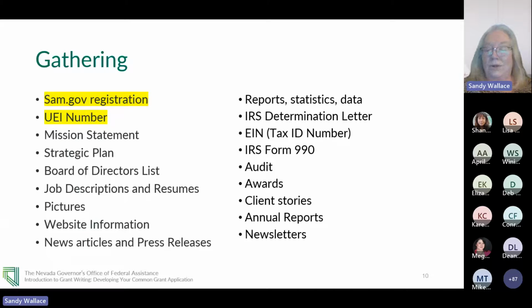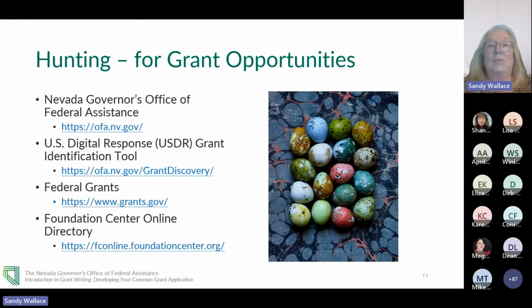Then look around your agency at things like your mission statement and any planning documents you have. Just gather things: pictures of clients, pictures of events that you've had, information that describes your agency that might already be on your website. All of these things will help you find the paragraphs you're going to need to write a common grant application. So where do you find a grant opportunity?